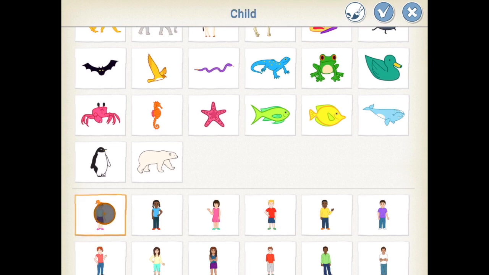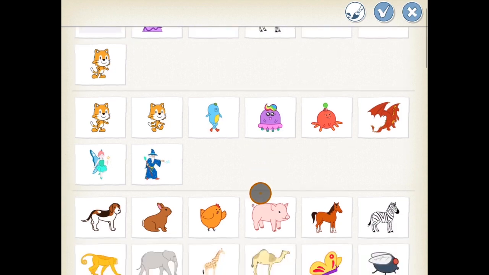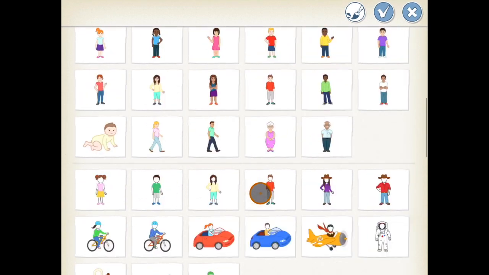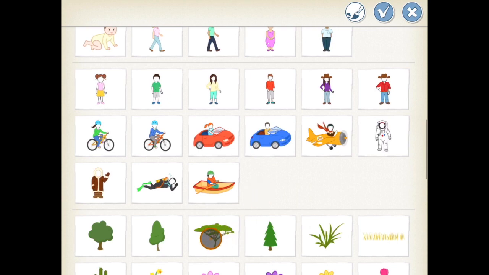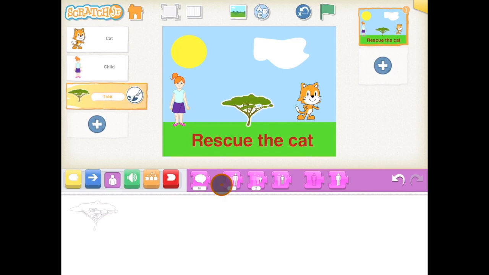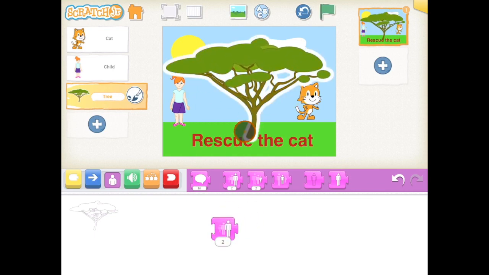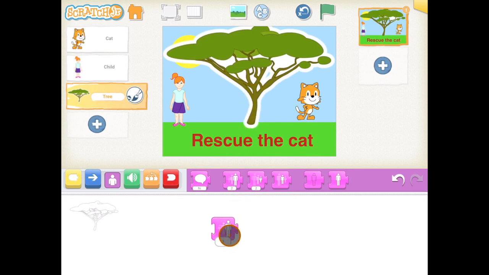I'm going to click on this child. And I need a tree for my cat to be stuck up. You can draw your own tree or use one of the trees that you find in Scratch. Now, this tree doesn't seem very big, so we will use one of the coding blocks that we've used before to make our tree bigger. We will click on it until the tree is as large as we want for the cat to be rescued from. I'll then put it back in the drawer.